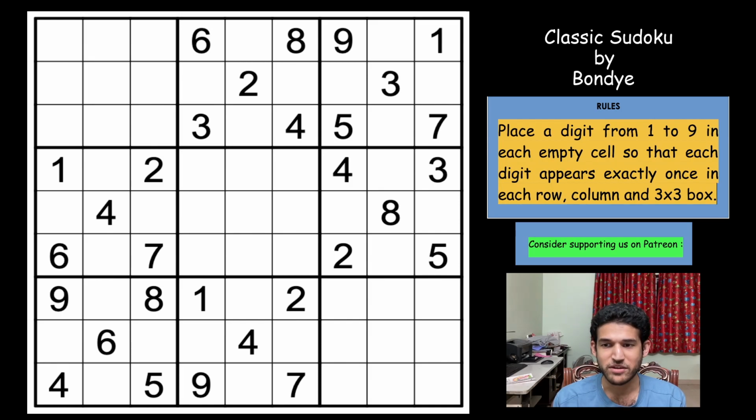I'm Kishore and I'm here to solve a classic Sudoku created by Bondye.